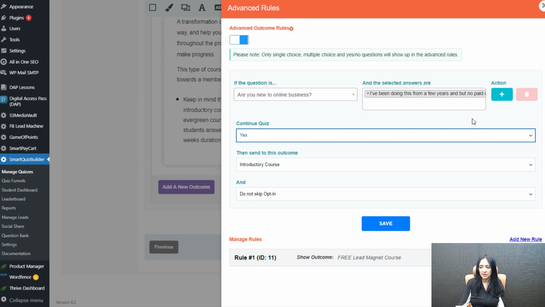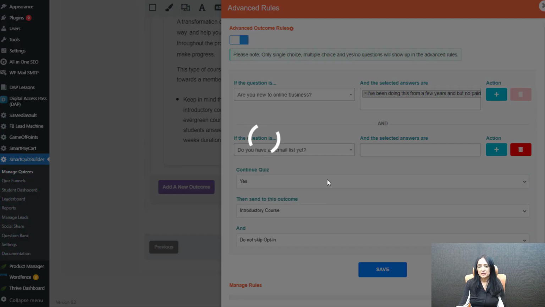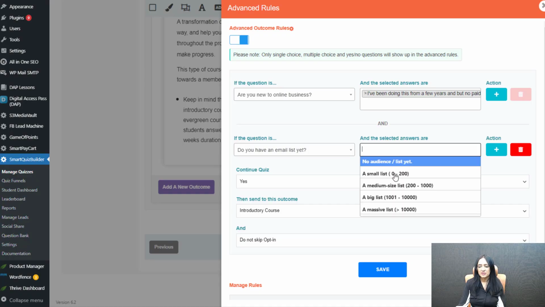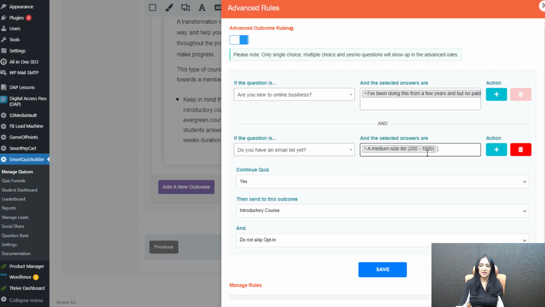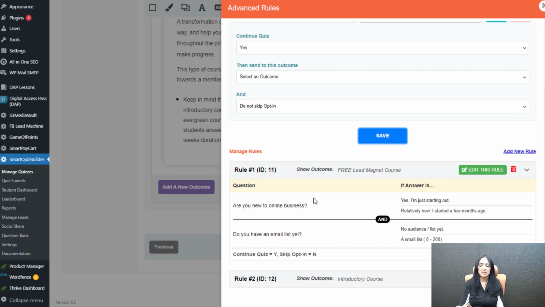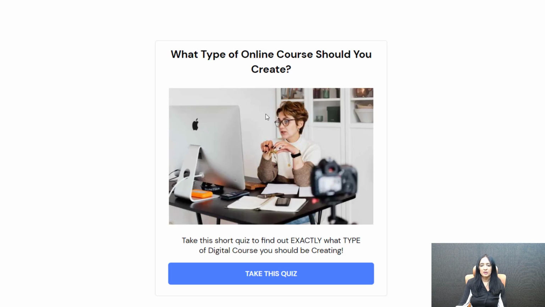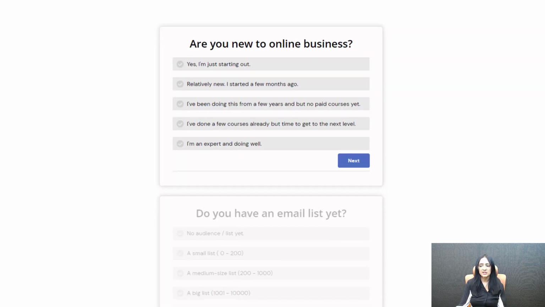Now, if you want to combine other responses, you can do that. You can say, if they have an email list, and if the size of the email list is a medium-sized list, if they respond to this question, and this question is this, then only then show them this outcome. So you can create specific rules and make sure that they always see a specific outcome. Let's test this and see if it's working right in the front end. So this is a quiz. This is a start screen. So I'm using all questions on the same page.